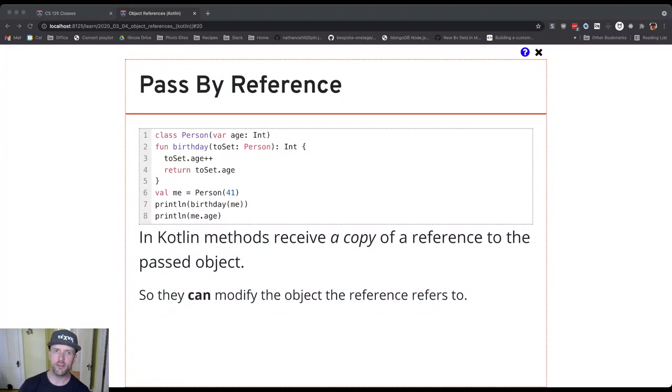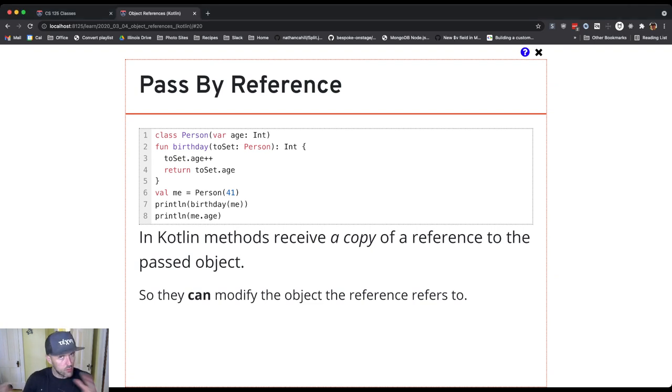So in Kotlin, one of the consequences of references is that methods receive references to their parameters. And so if that reference is to an object, a method can modify the object that it's passed. For basic types, it works differently because the variable contains the value, but when the variable contains a reference, that allows the method to modify it.